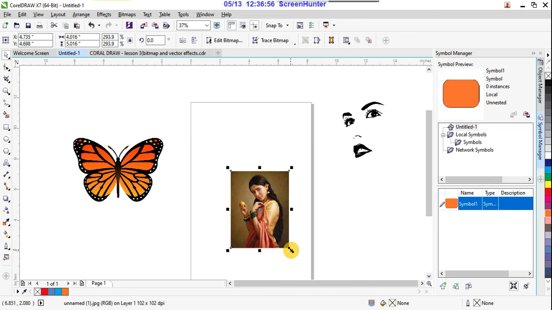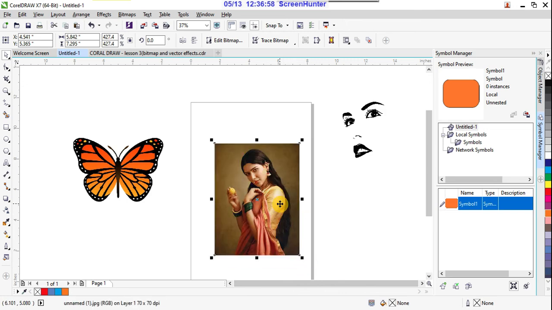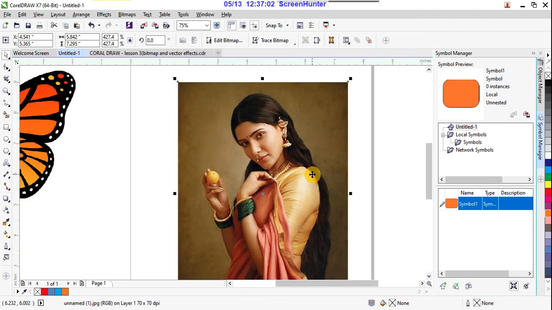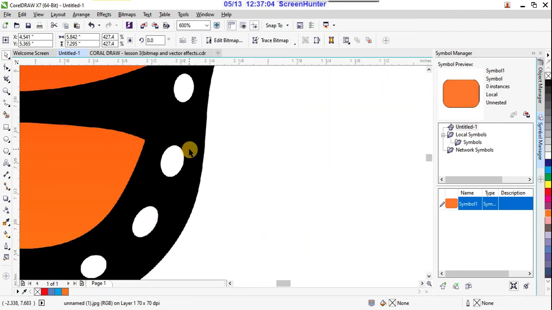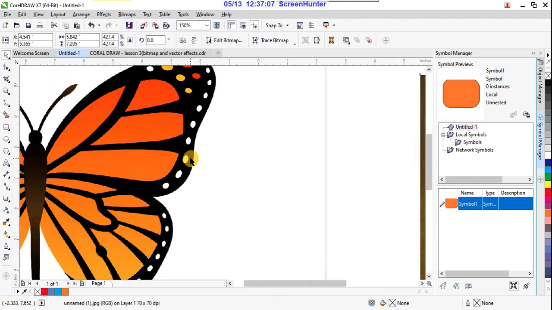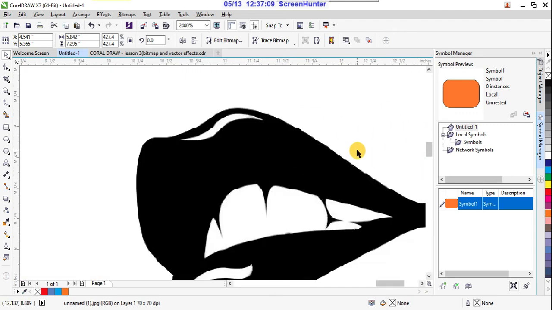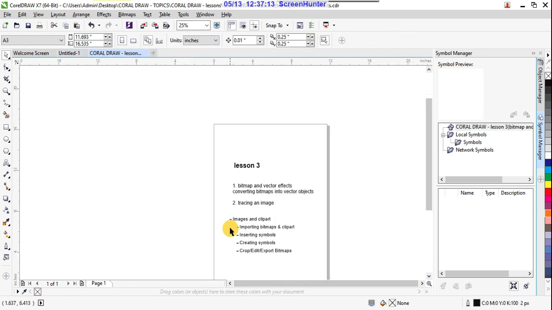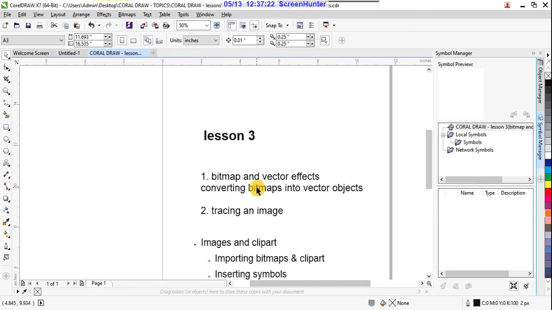Yeah, now I'll explain how to vectorize. First of all, the bitmaps are pixel based images, right? When you zoom this thing, so it is showing the pixelation, right? And this also, right? And this also, right? So after importing your bitmaps or clip arts, right? So we have to vectorize that. So that is converting bitmaps into a vector effects or vector objects, right?